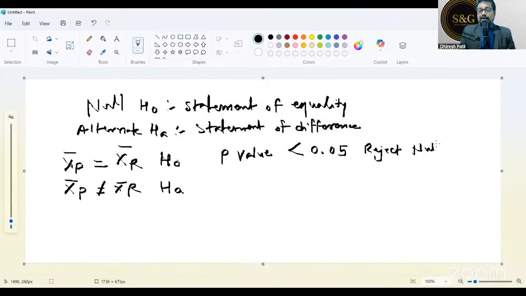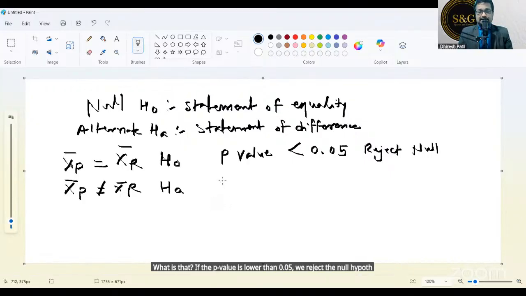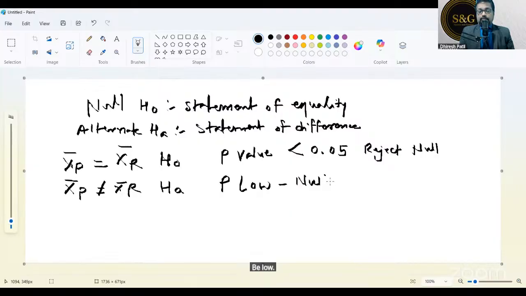If the p-value is lower than 0.05, we reject the null hypothesis. So how do we remember this? We remember through a simple rhyme called P low null go. Everybody write this down.